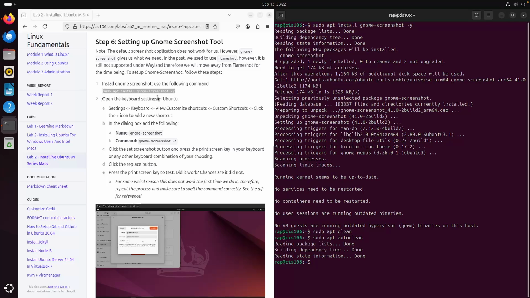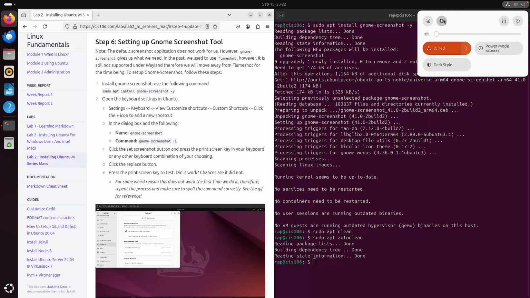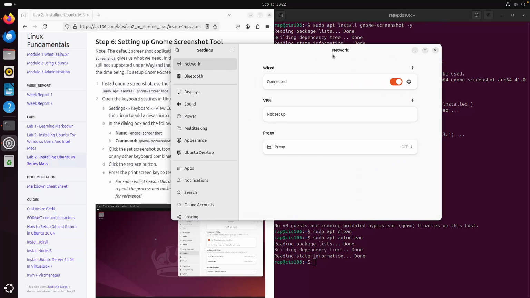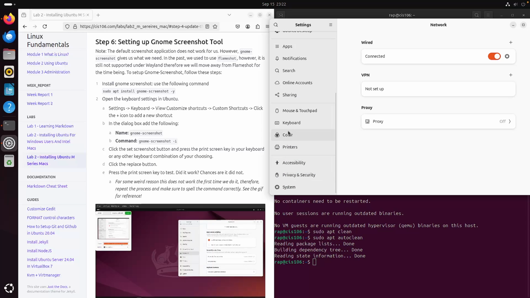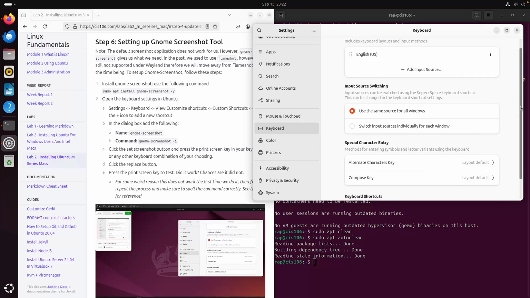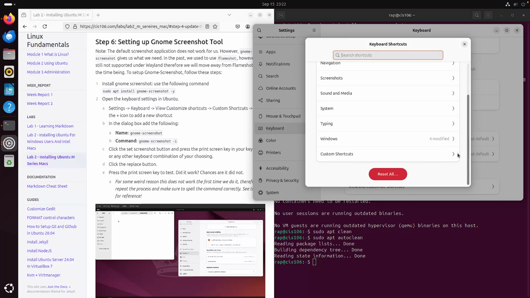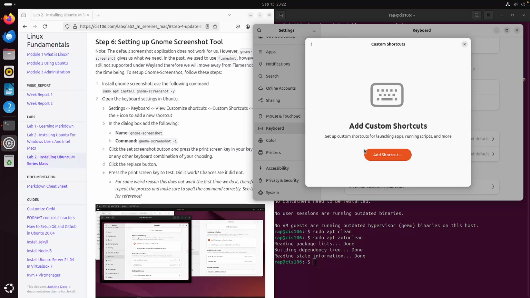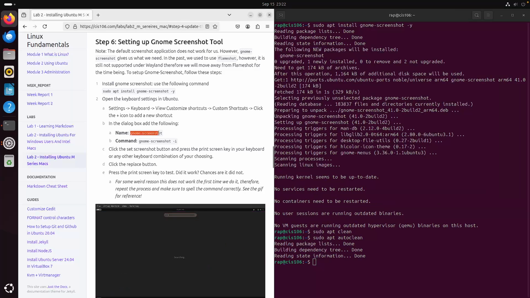Now we're going to set up Gnome screenshot. Let me open the settings tab. You can click on the top right corner and then click on settings. And then here, let me just put it on the side so that you can see the instructions while I do it as well. So we're gonna scroll down to keyboard. In the keyboard section, we will scroll down to view and customize shortcuts. Here again, we're gonna scroll down to custom shortcuts. Here we're gonna click on add shortcut, and the name of the shortcut is over here, Gnome screenshot.